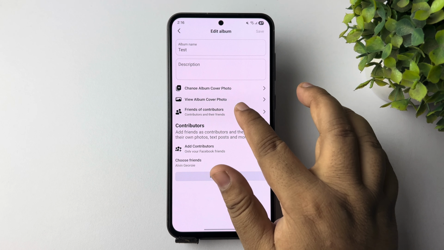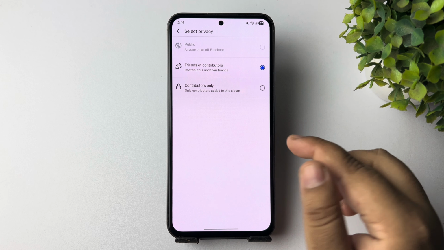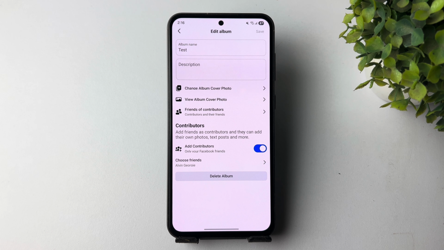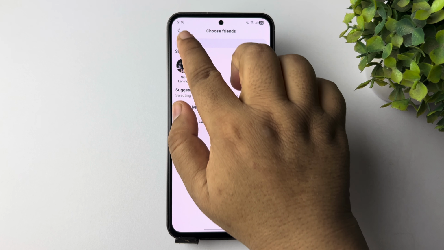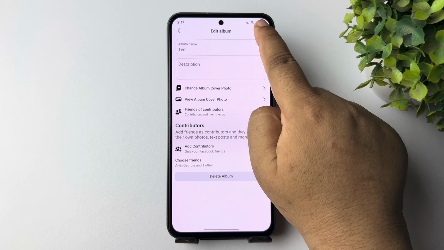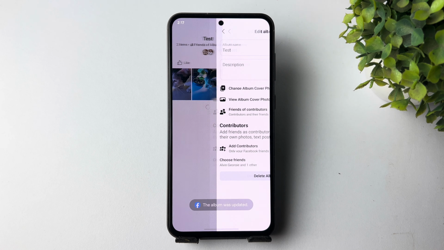So in my case, I'm selecting here friends of contributors, and then we have to tap on choose friends. Now select those accounts whom you want to make contributors of your selected Facebook album. Then tap on save, go back, tap on save, and this is how we can actually do it.